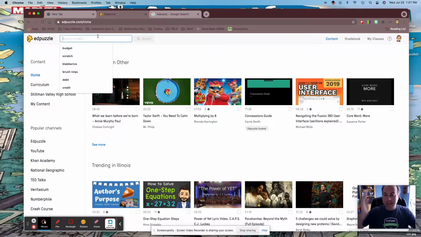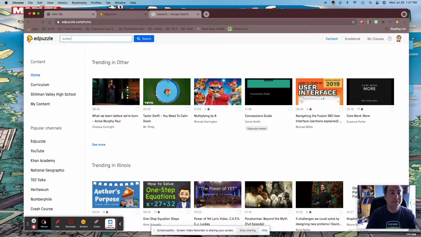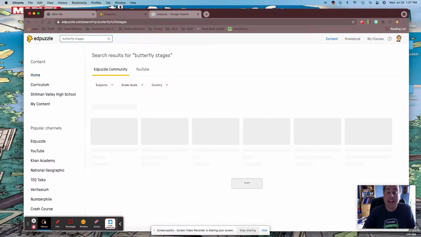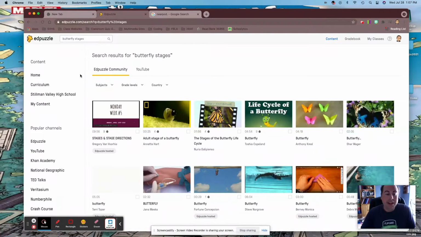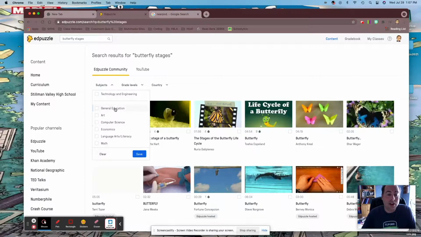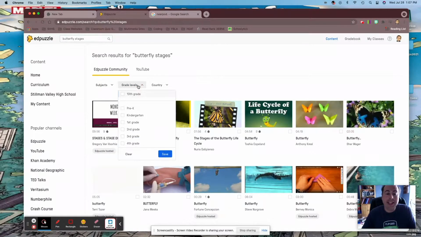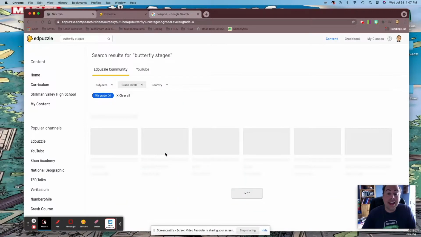So let's say I was going to look up the butterfly stages. I can click on here, and as you can see, they have several. You can filter by subjects such as art, general education, math. You can do it by grade level. Maybe you're looking for something for a fourth grade class, so click on fourth grade and hit save.